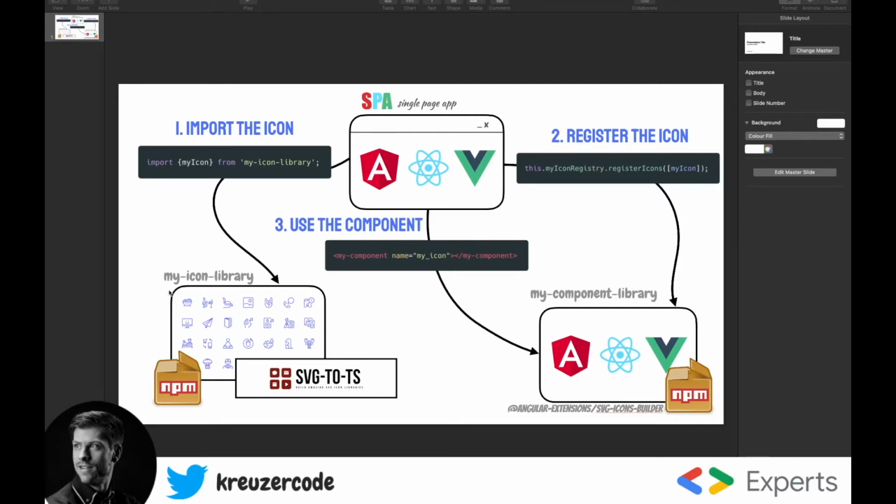Let's start with the icon library. The icon library itself is framework agnostic, meaning it doesn't rely on Angular, React, Vue, or any other framework. It just takes a bunch of raw SVG icons and delivers them as code.